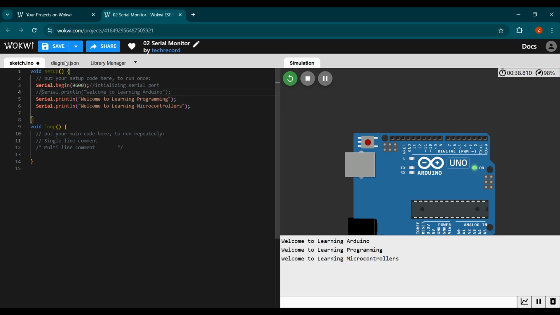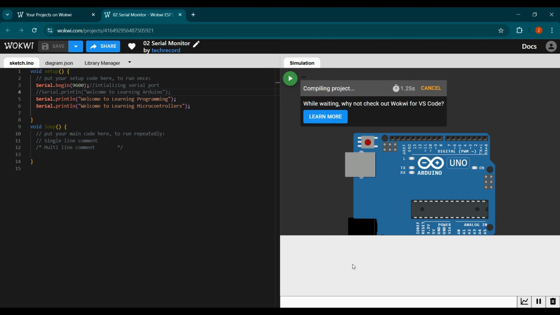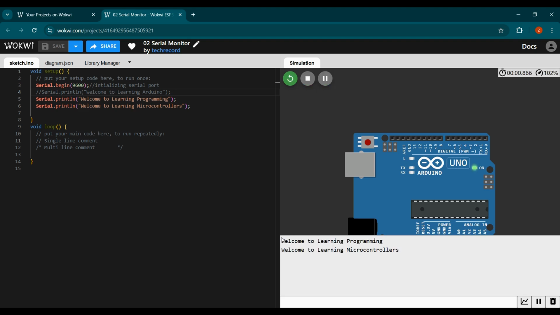When I save this, let's stop the simulation and run it again. You will see that "welcome to learning Arduino" is not shown in the serial monitor because we have added a comment over here. The two forward slashes are for the comment. When I remove that, save, stop the simulation and run it again, you will see that we now see "welcome to learning Arduino".